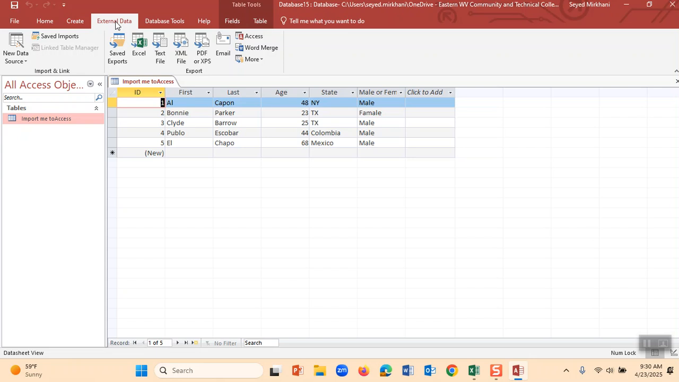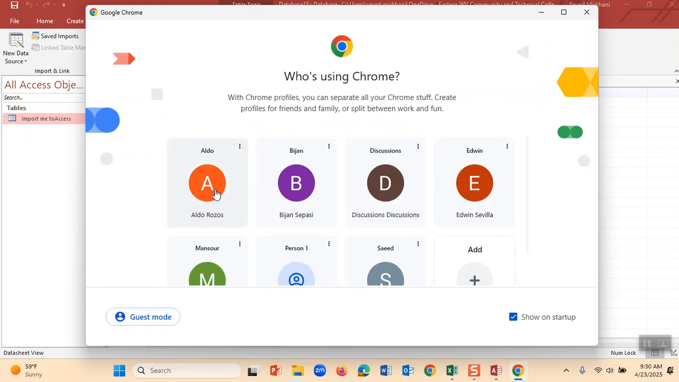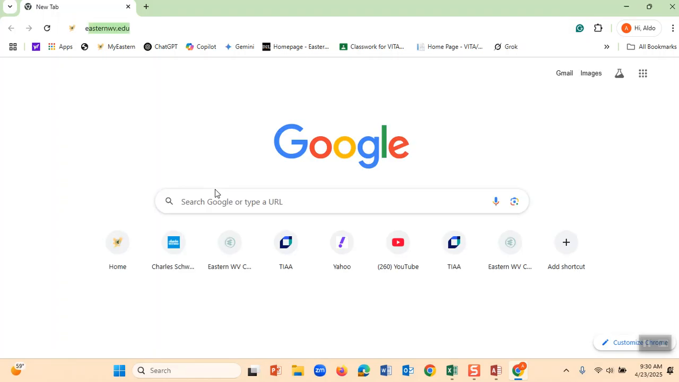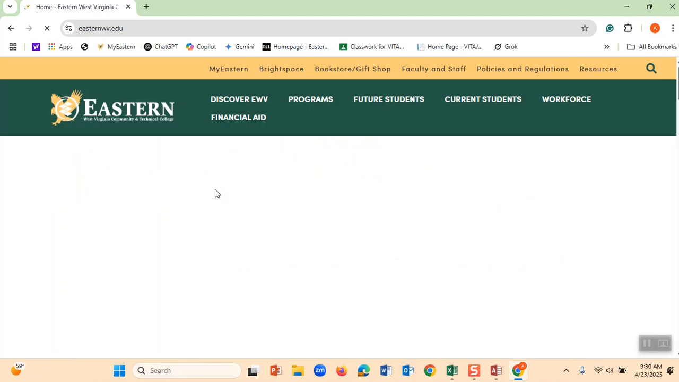Imagine we had a bookstore. As many as 50 books are listed on the database of the bookstore. If I wanted to bring those from the website of the bookstore to the college, to my Access or Excel, that way I can analyze it. Let me see if I can show you that. I would have gone in here and I would have gone to Eastern website, for example.